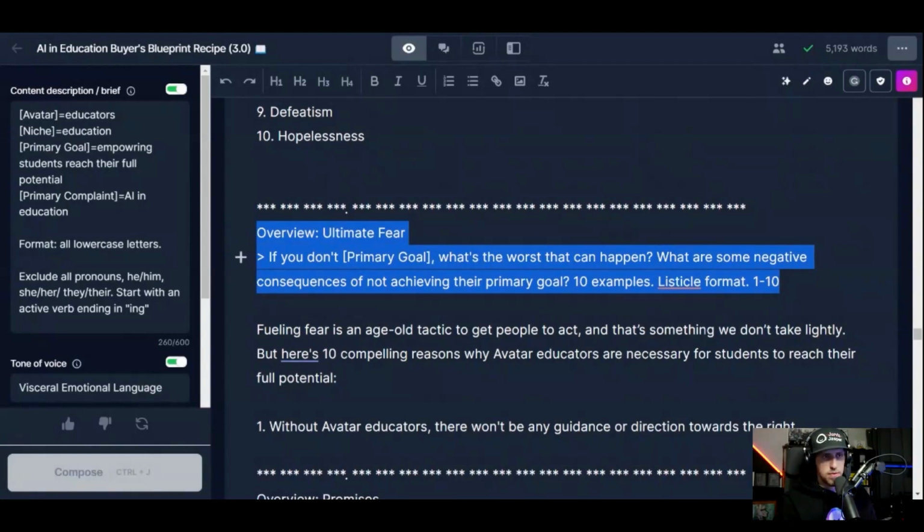So now we go into the next section, ultimate fear. If you don't reach your primary goal, what's the worst that can happen? What are some negative consequences? And I want to test this one out in chat as well. So I'm going to say overview, consequences, 10 examples.